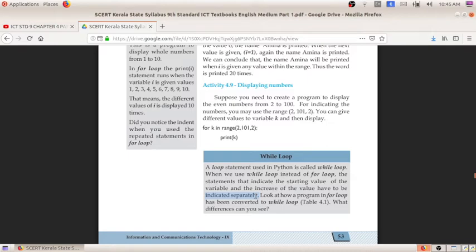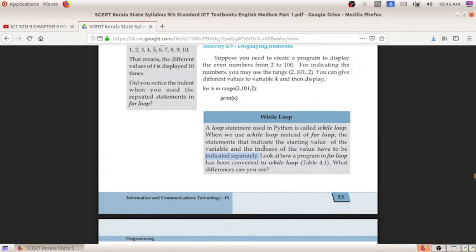The starting value must be indicated separately. How much change there must be, that means a difference of 2, must also be indicated separately. And the third value, the ending value, which must be less than 101, must also be indicated separately. So let's see how it looks.